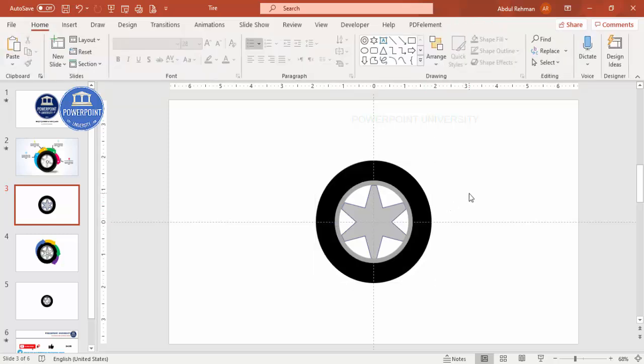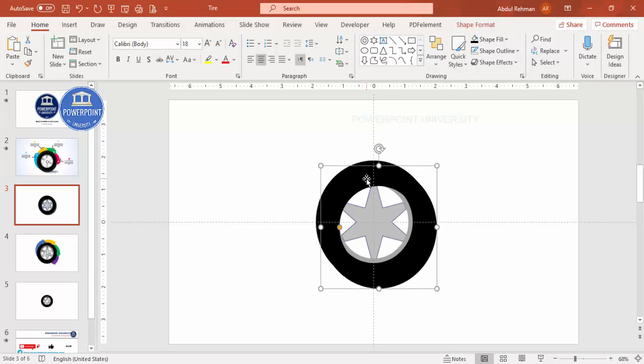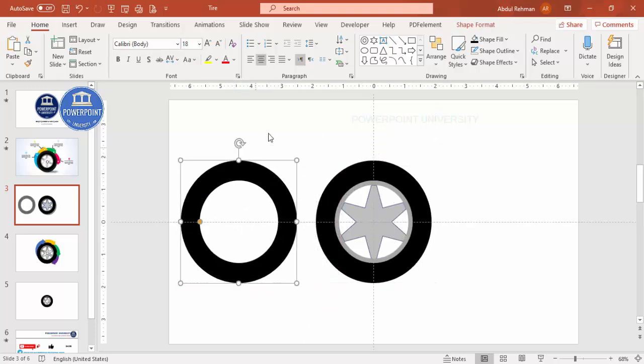Something like this. So you can see here the shape of the tire is there now, and if you want you can add some more shapes also. And if you would like to give more effects, kind of a threading of the tire, for that what I'm going to do is, let me just select this, duplicate this, press Ctrl D and bring it here.